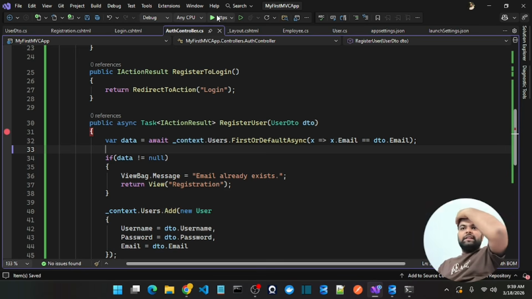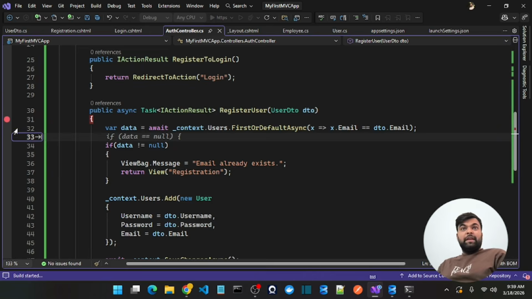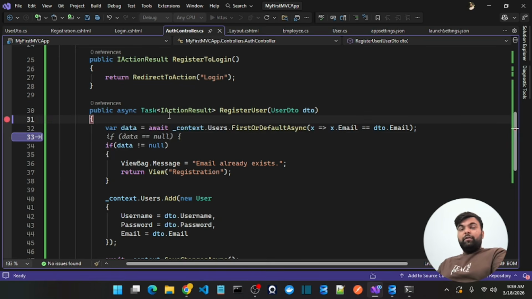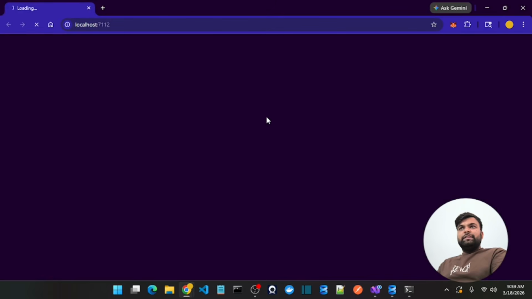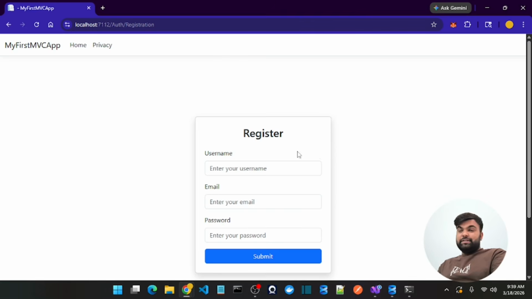Now let's run this application and observe one by one. Don't forget to add the debugger as well, so we will see everything closely. Let's wait for the application to run. So we got this application, go to the registration page, that's good.